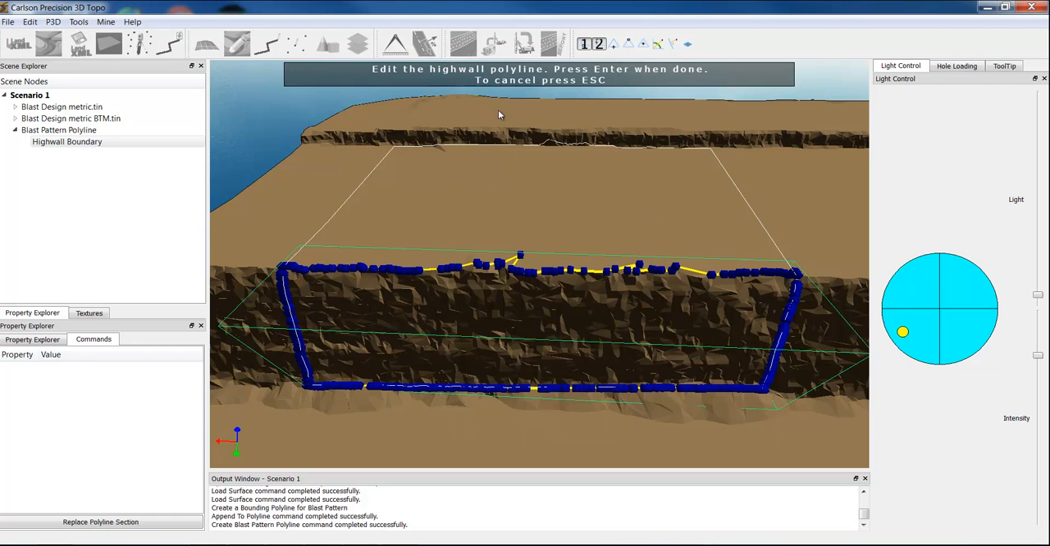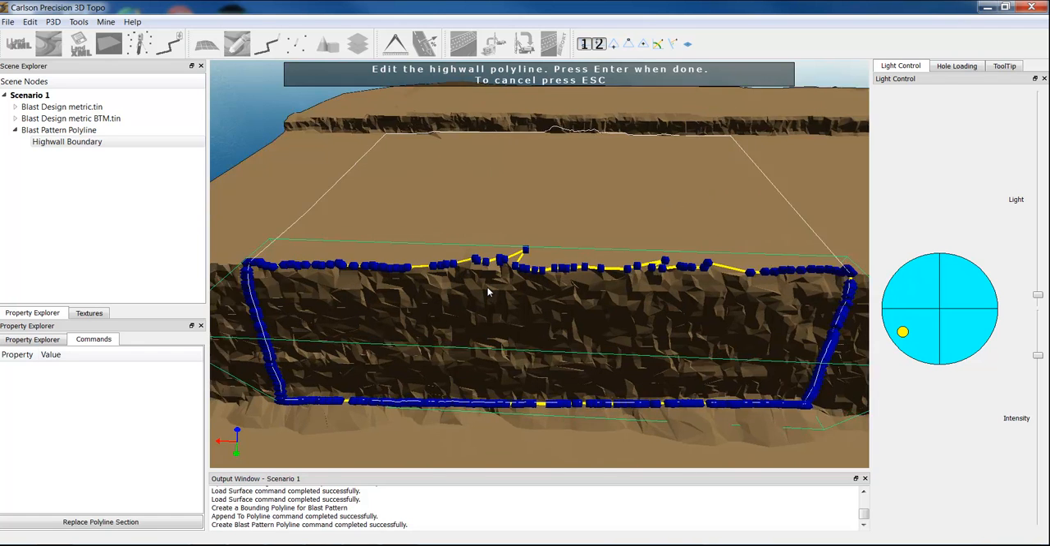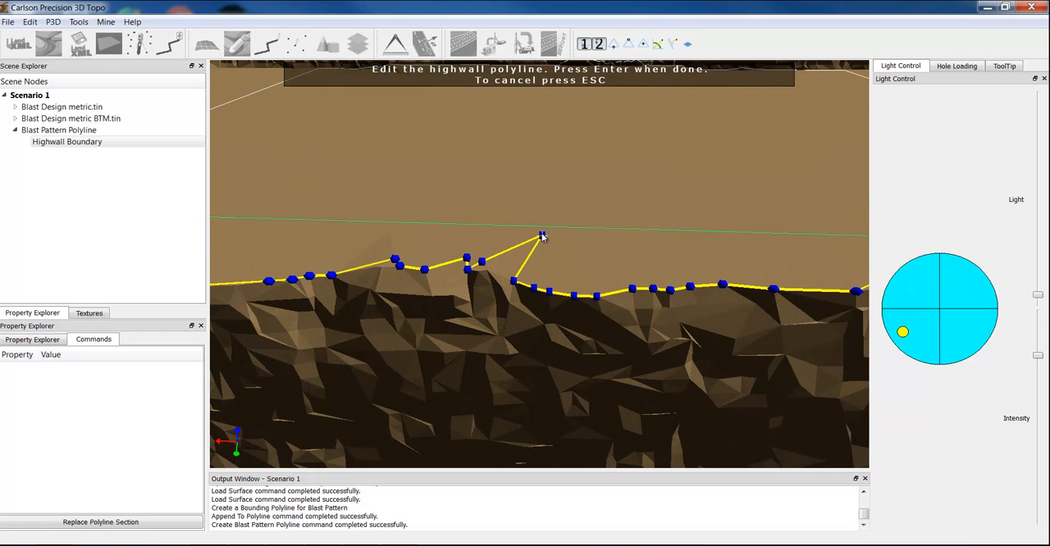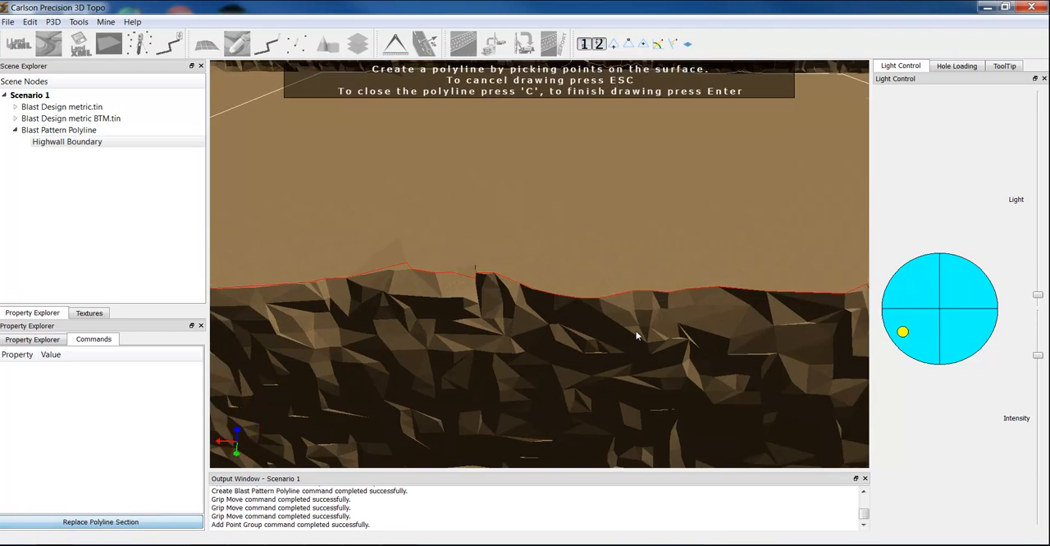And it's asking us now to edit the high wall polyline, because before you want to lay these holes out, you want this high wall polyline in good shape. And these are just grips like in CAD, and you can just pick and move these to straighten it out a little bit. Or there is another option down below in the lower left. It's called Replace Polyline Section, and that allows you to straighten it out just by picking 2 points.